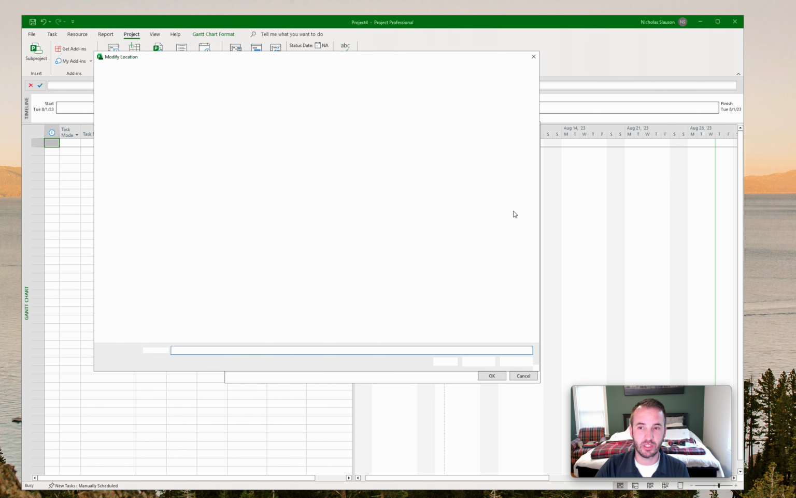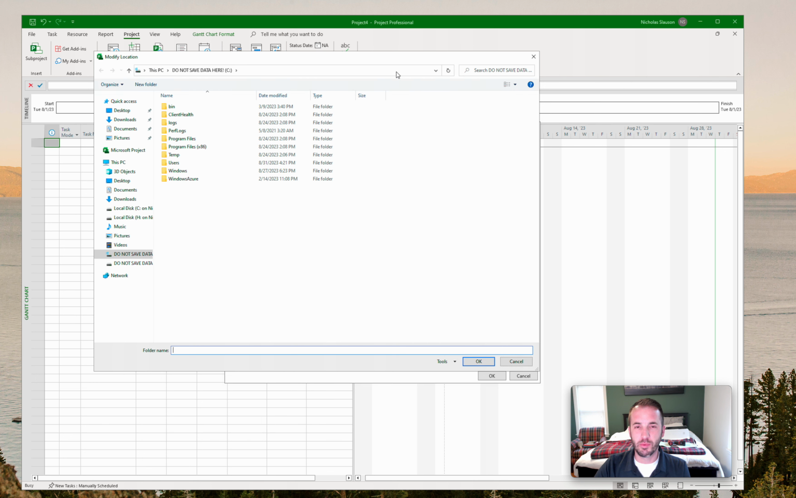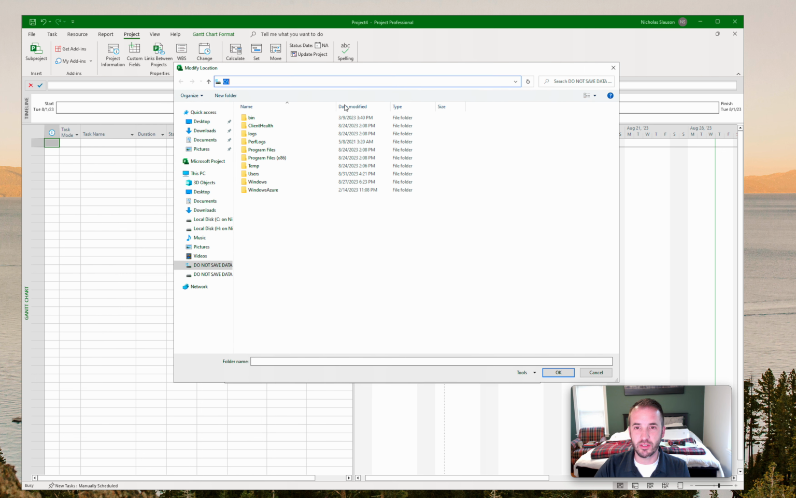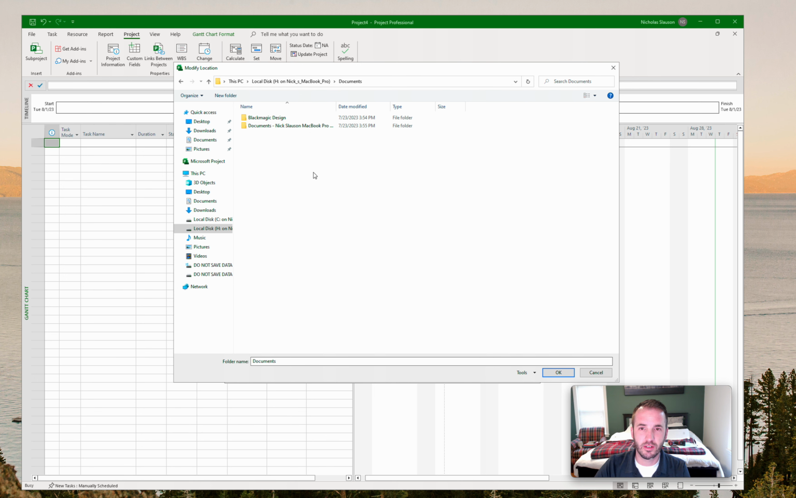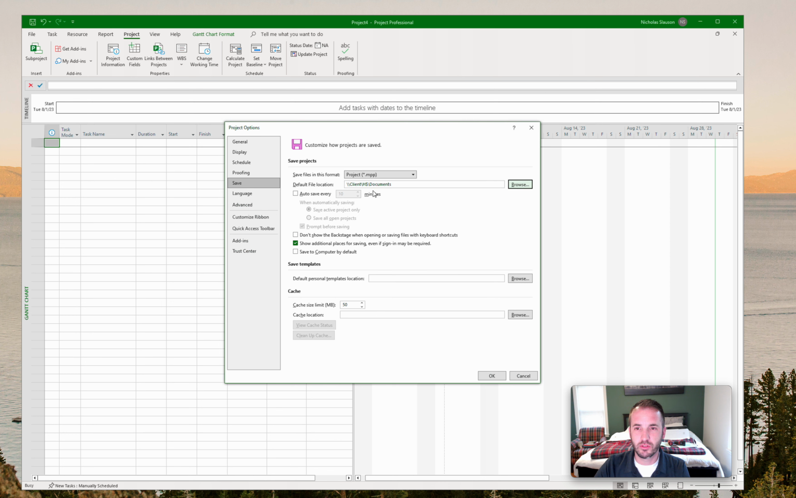So you need to go to Browse here, open this up, and find somewhere new to save this thing. From my computer, it's local disk H on Nick's MacBook Pro. So I'll click on here. And for instance, say I want to save it to my documents here. And this is the folder I want to save all my files to. So now it's on the client, which is my computer, saving to that location.